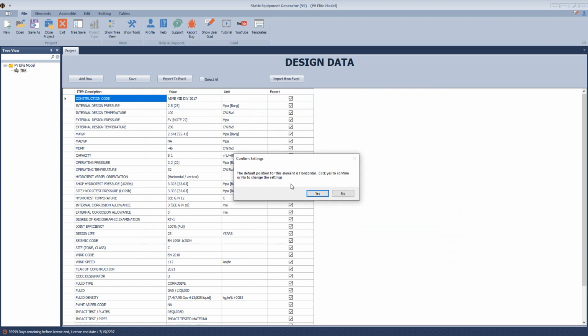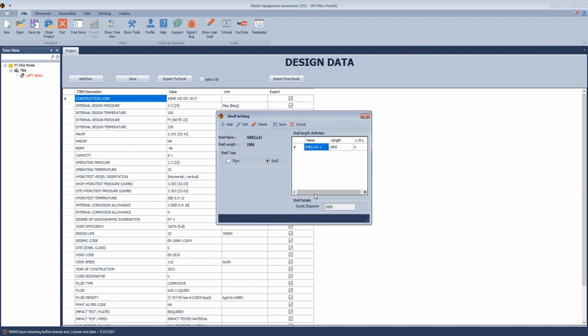Now when you click import, SEG will inform you that this vessel is a horizontal vessel, and if you would like to change the orientation you can click no, or if you would like to accept, just click yes. Now during the importing you will find that for the first shell course length with that name, the longitudinal welding line orientation is at zero, the default, because as you know, in BVLit there is no mention of the welding lines orientation.